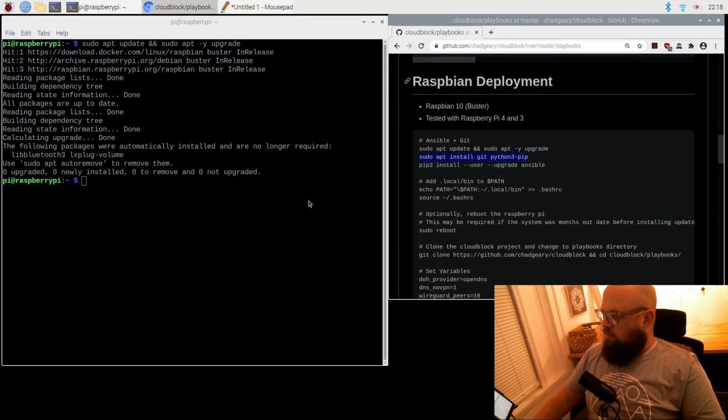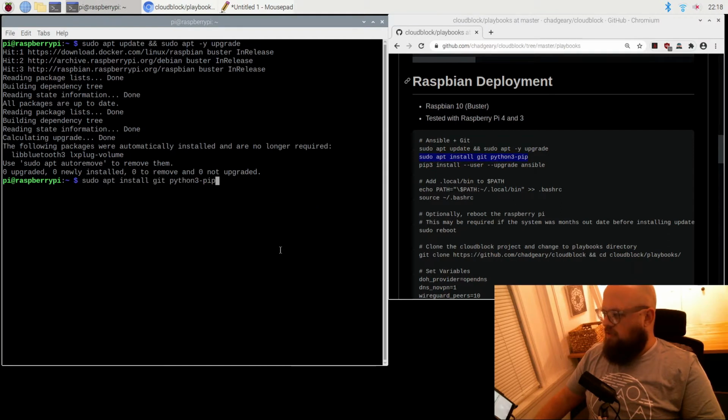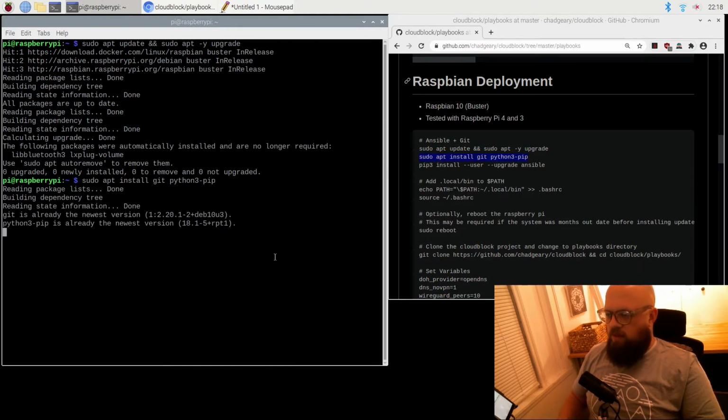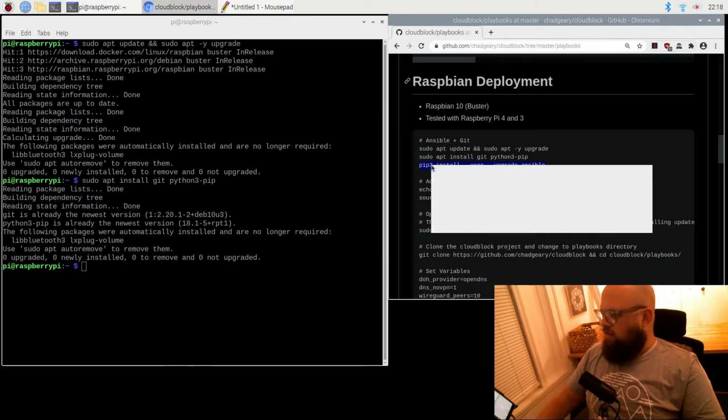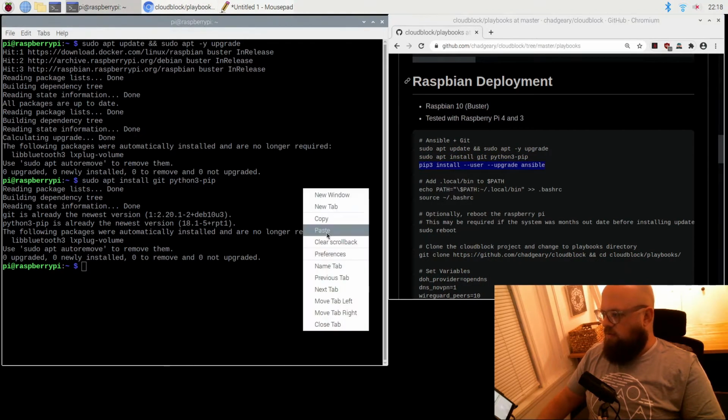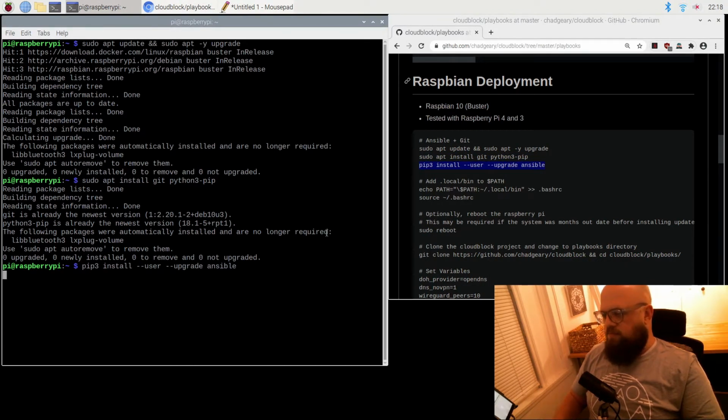Next, we'll install two packages, git and python 3 pip. Git will be used to clone the project, and pip will be used to install Ansible, which is how we deploy the project. And that's the next step. pip3 install Ansible. Paste that in. Give it just a moment to run.